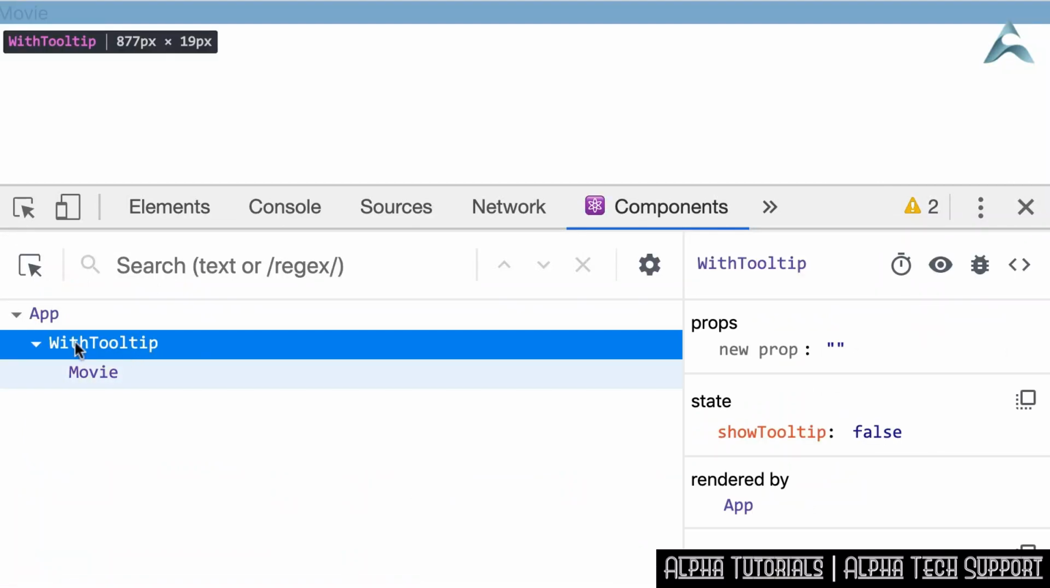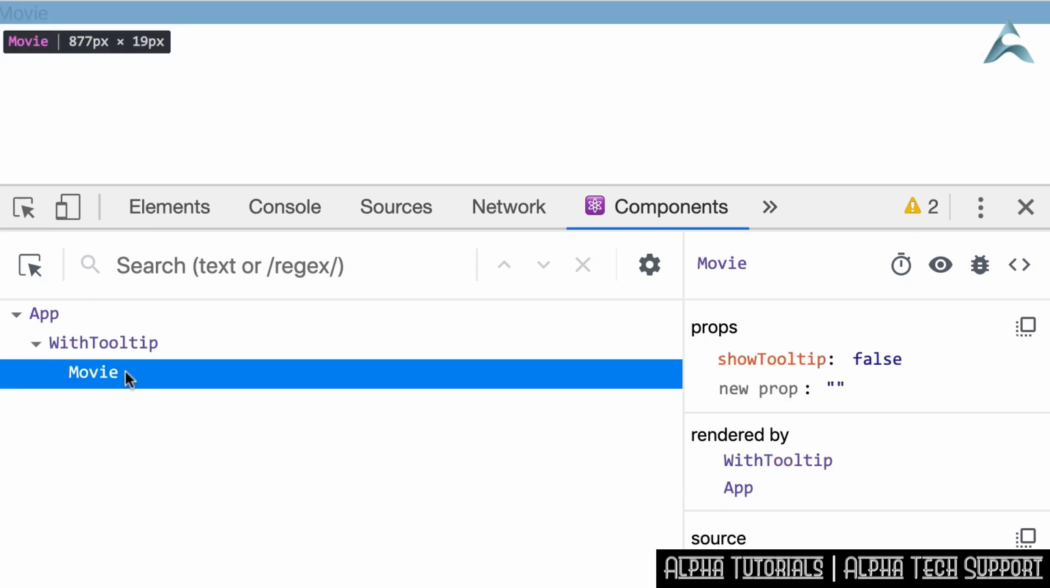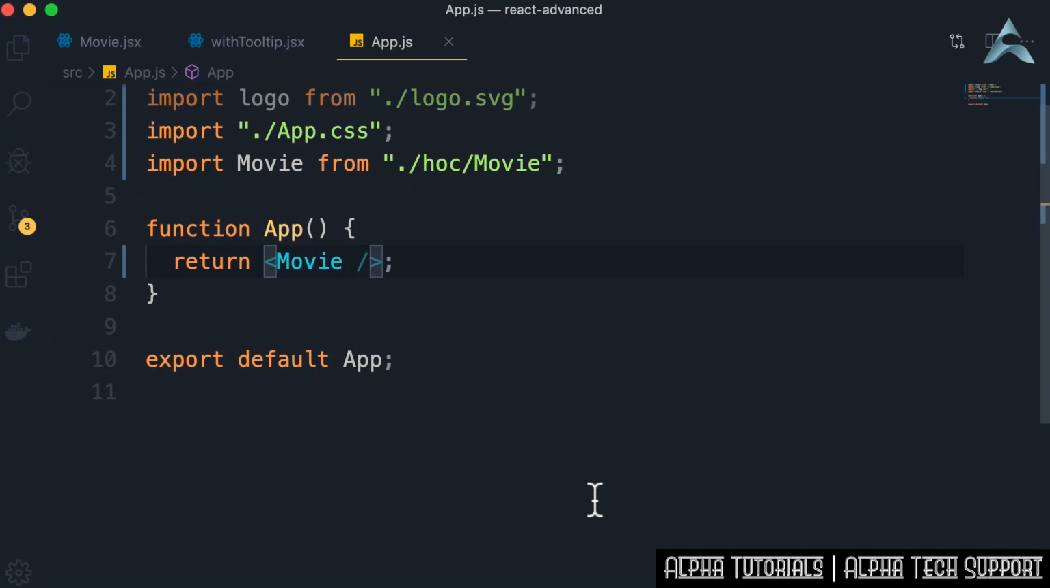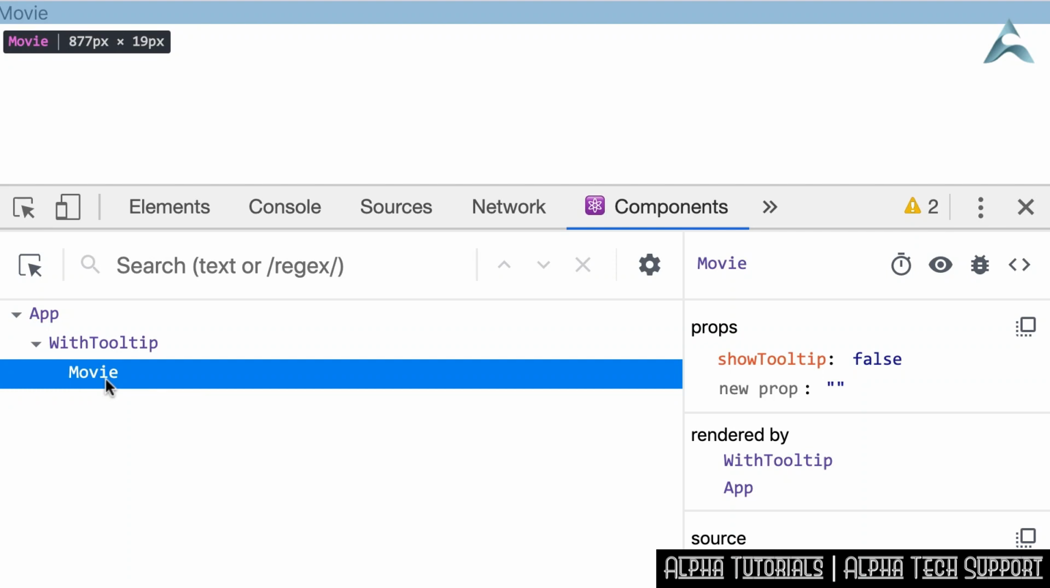Now let's bring up Chrome Developer Tools one more time and go to the Components tab. So here's our higher order component. It has this state, showTooltip, and it's passing this as a prop to our movie component. You can see that over here. Now there is a tiny problem in our implementation. Let me show you. Here in the app component, let's give our movie component a new prop, like ID equals 1.